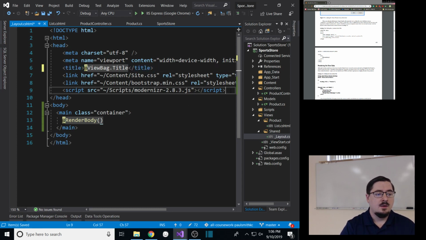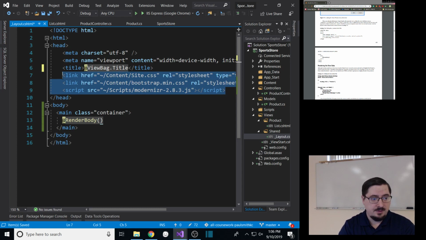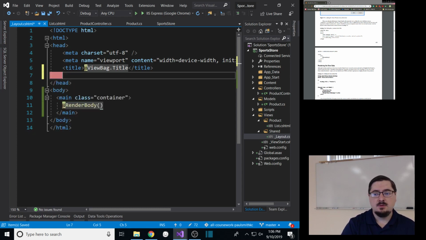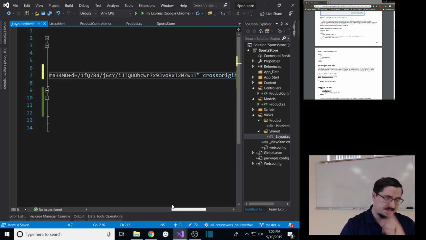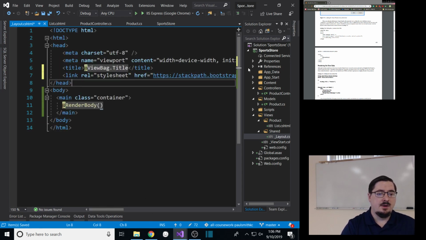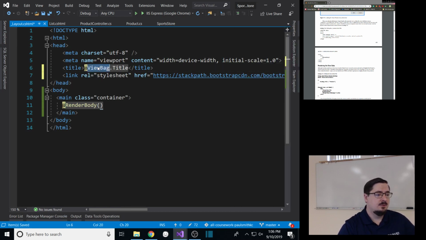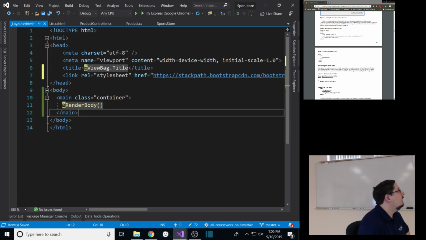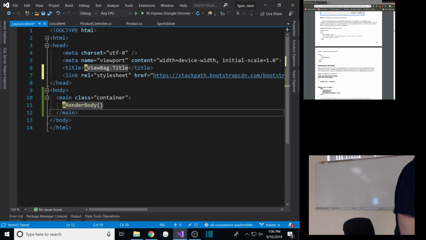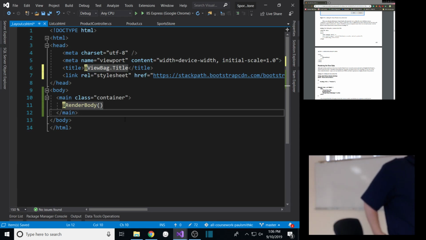I'm also going to get rid of these pieces here and just bring in Bootstrap 4.3.1 from the CDN. So that's all I have left: Bootstrap 4.3.1 from the CDN, ViewBag.Title, the main container, and render body. That's all we have left.